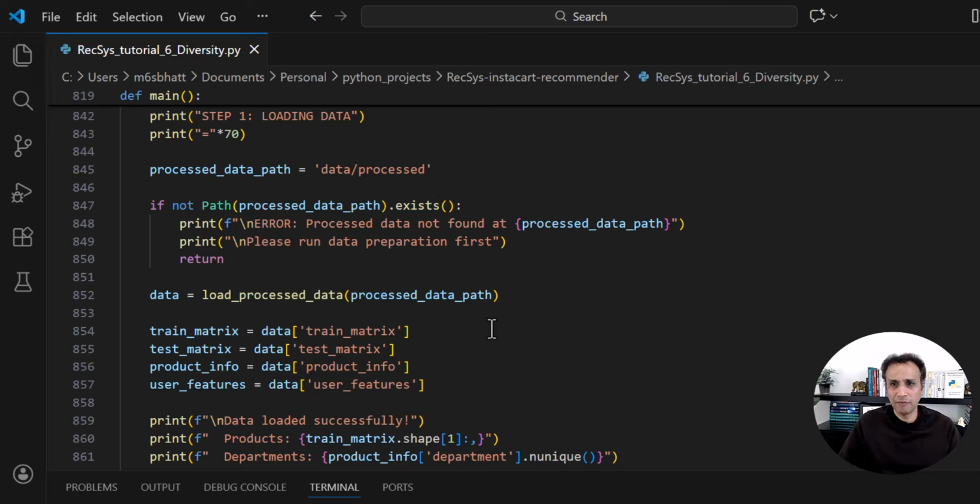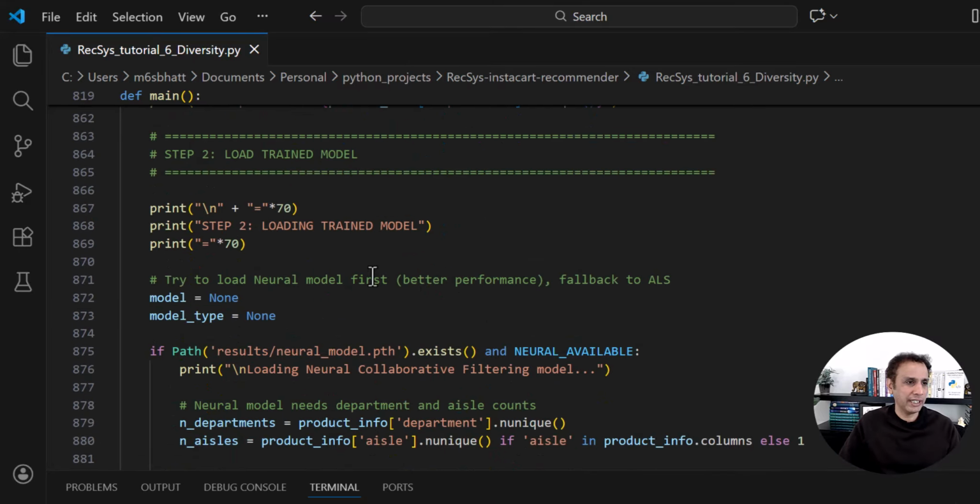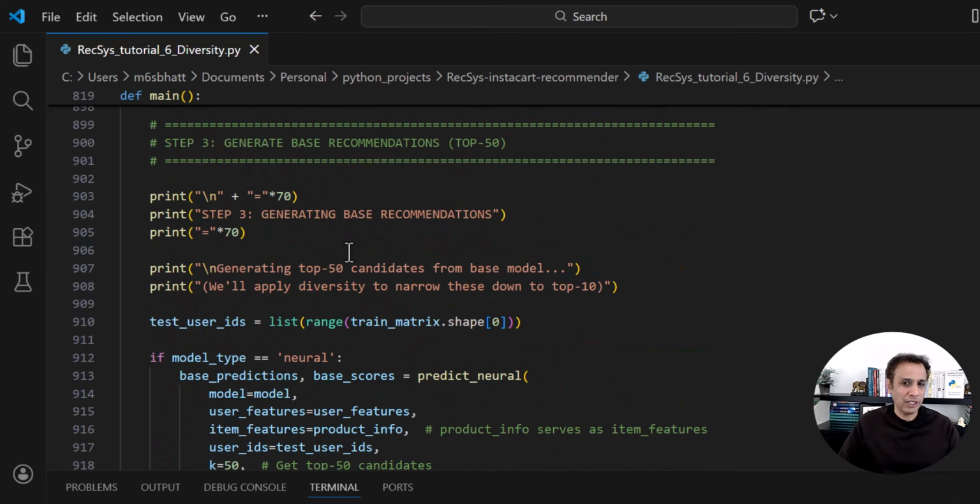So we load everything with the load process data. We load everything we saved in the previous tutorials. Then we generate the base recommendations. We are loading the trained model right there. Oh, I did put step 1, step through. It's just that I thought it was earlier. So we are loading the trained model, and then we generate the base recommendations. The base model generates, remember, in our case, 50 candidates per user, and they're purely optimized for relevance. And we need 50 because MMR needs choices for diversity. You can't just do top 10. So you need 50, possibly even 100.